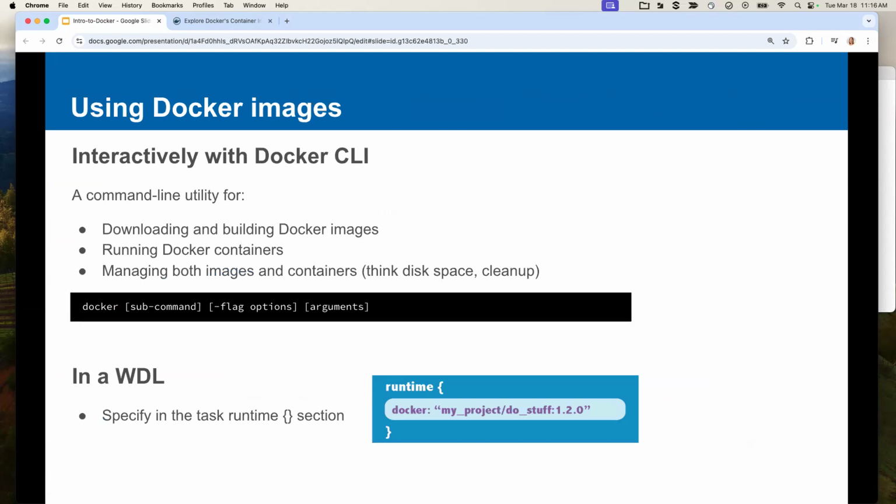Cool. So how do we use Docker images? One way we can use Docker images is interactively with the Docker CLI, or command line interface. Docker CLI is a command line utility. It allows us to download and build Docker images, also run Docker containers, and then manage the Docker images, containers, etc. on our machine. You can think about needing to be able to clean things up after you've used it and allow for getting disk space back.